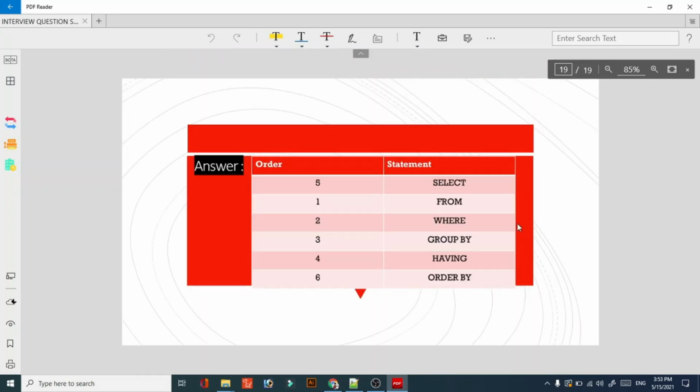This is the answer basically. The first one is from, without which we cannot have any data, because from is very important. So this is the first execution. We have a table name, what type of data we need from the table. So first one is from. Then we have a condition, how these tables are joined with each other. So then where gets executed. And then third, group by will execute. And the fourth one is having.